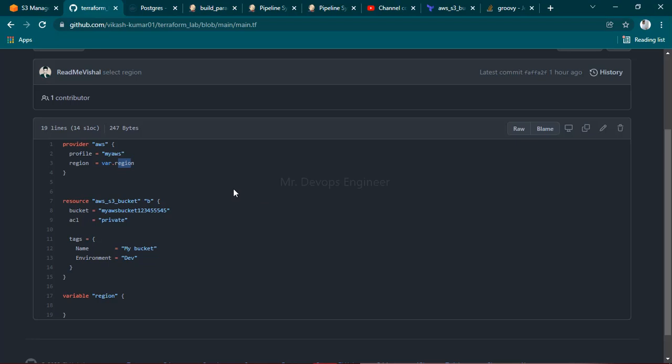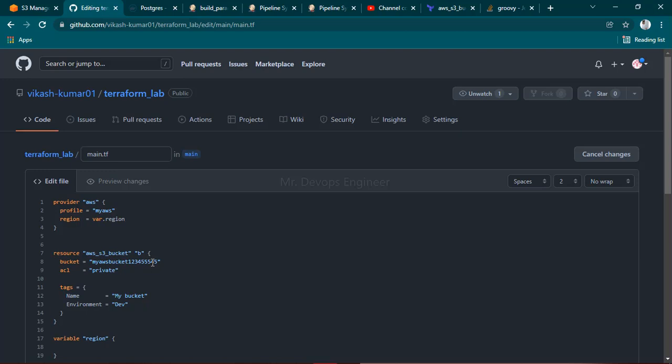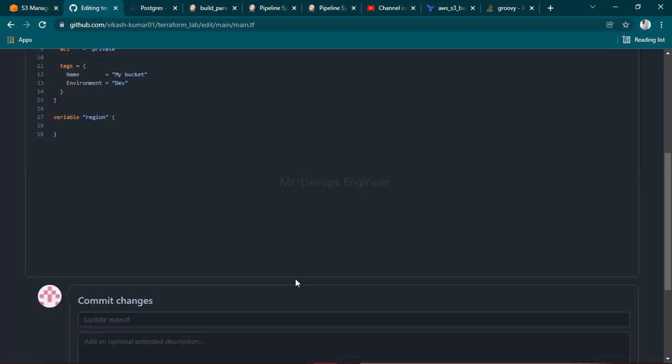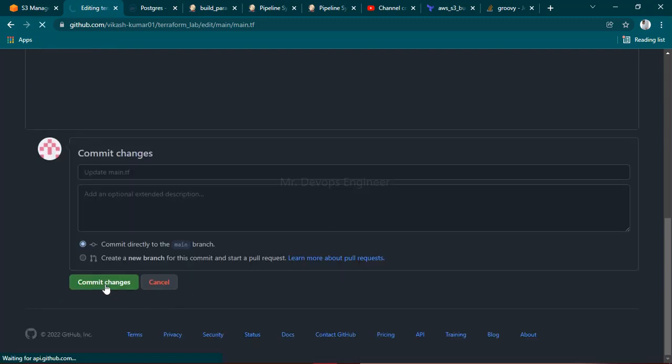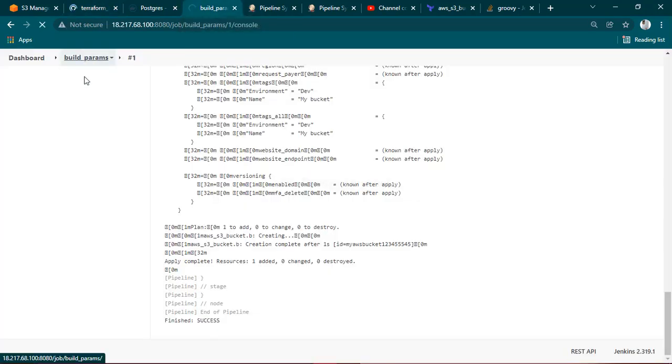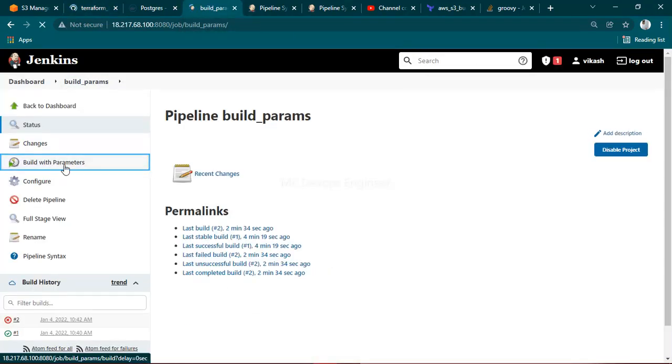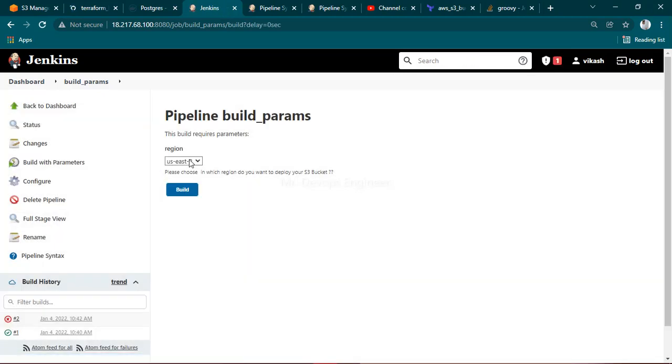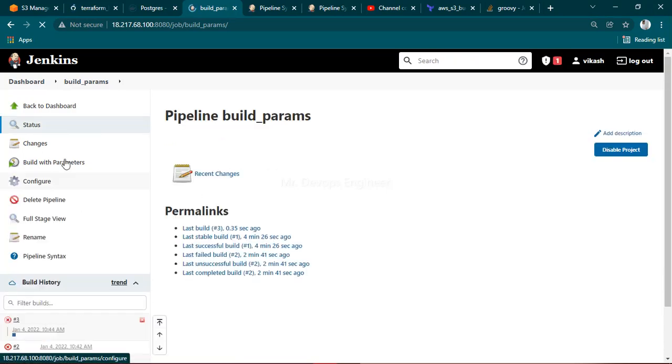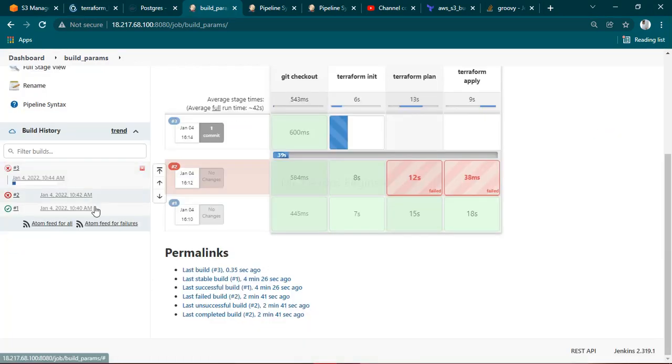Okay, so what we have to do here, let's do one thing. Let's change the bucket name to something else. Okay, I'm going to commit this. So let's run, build with the parameters. Let's choose a different one this time, use ist1. Okay, and it started building.